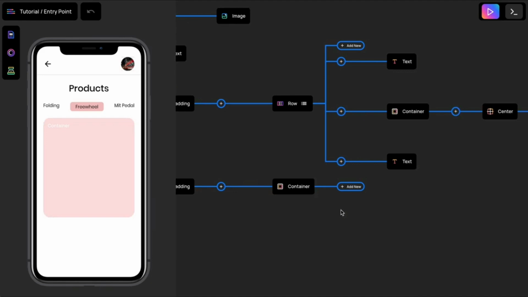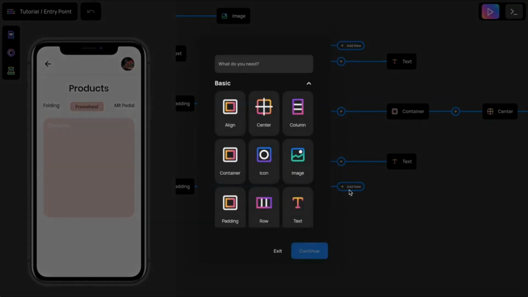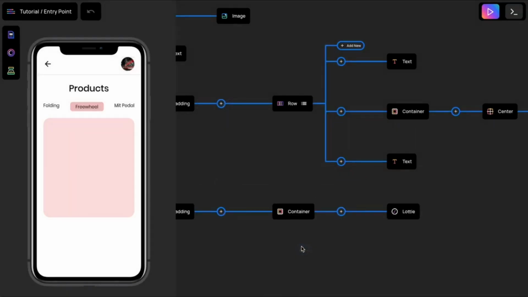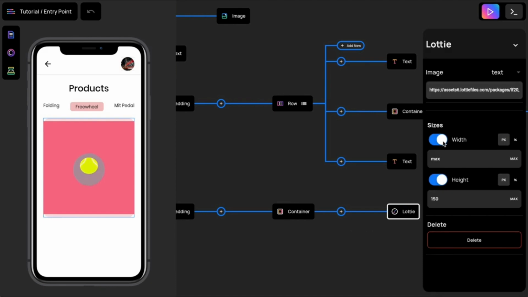Next, let's add a Lottie to our app, more specifically within the container. We go on Add New and search for Lottie. Once inserted, it will take up the exact size of the container, kind of like water. But we can also change it. Let's access its parameters and, for instance, change the sizes.